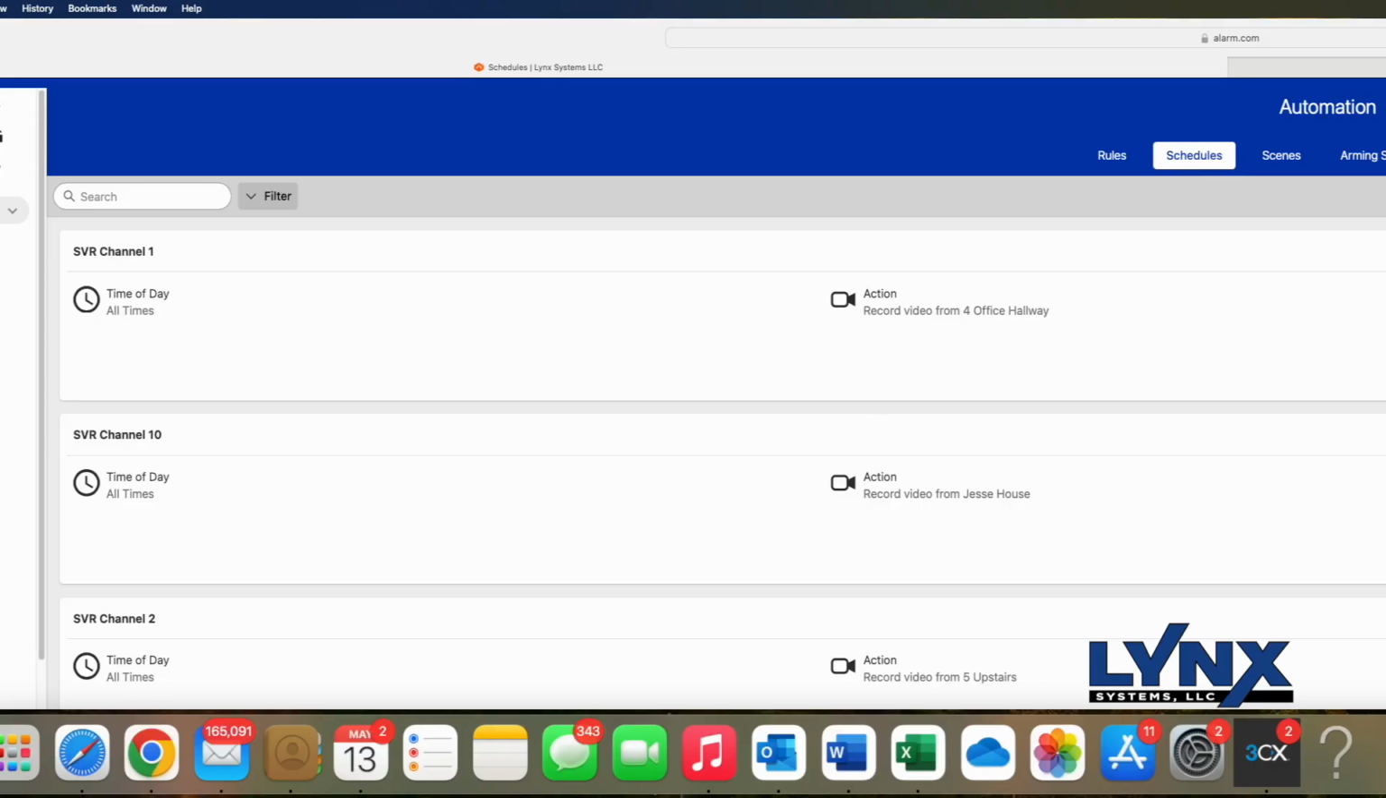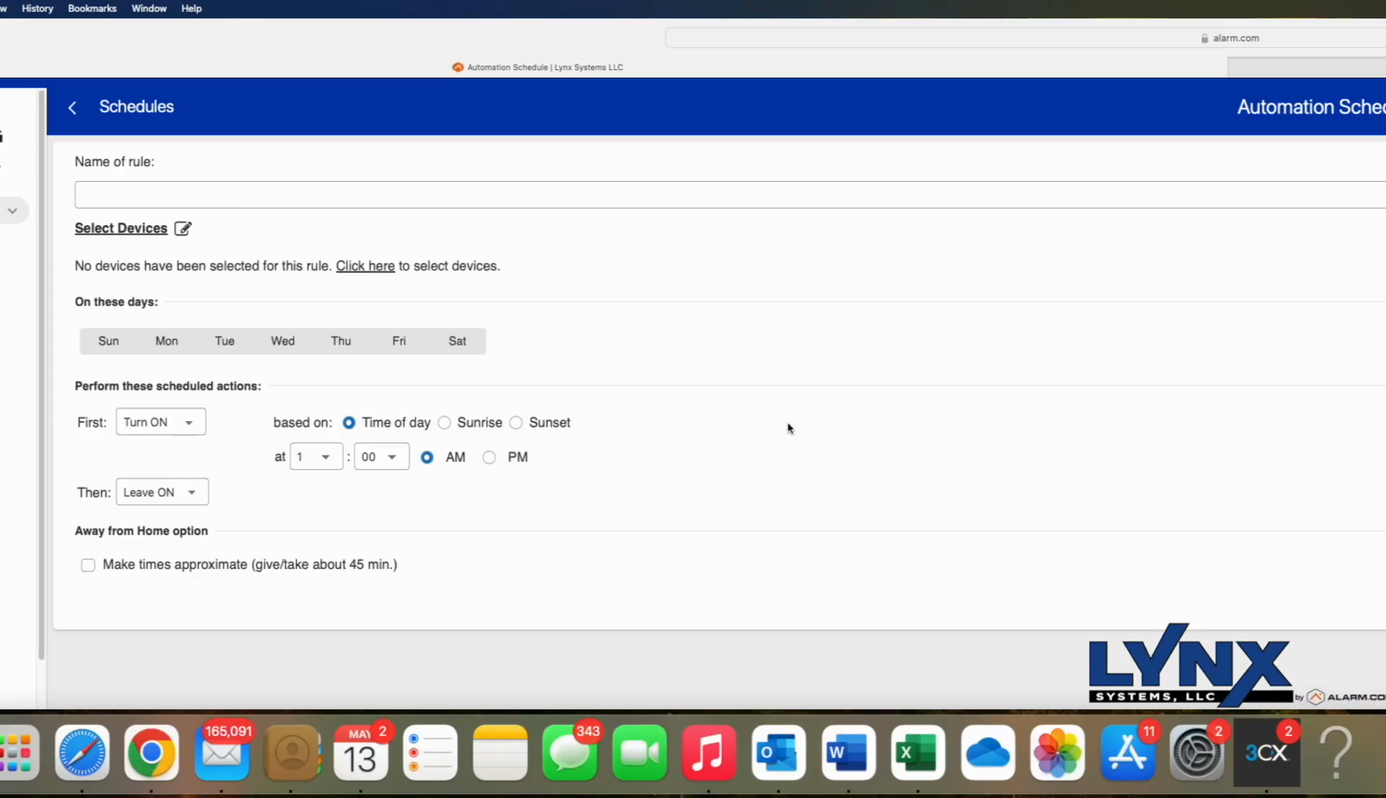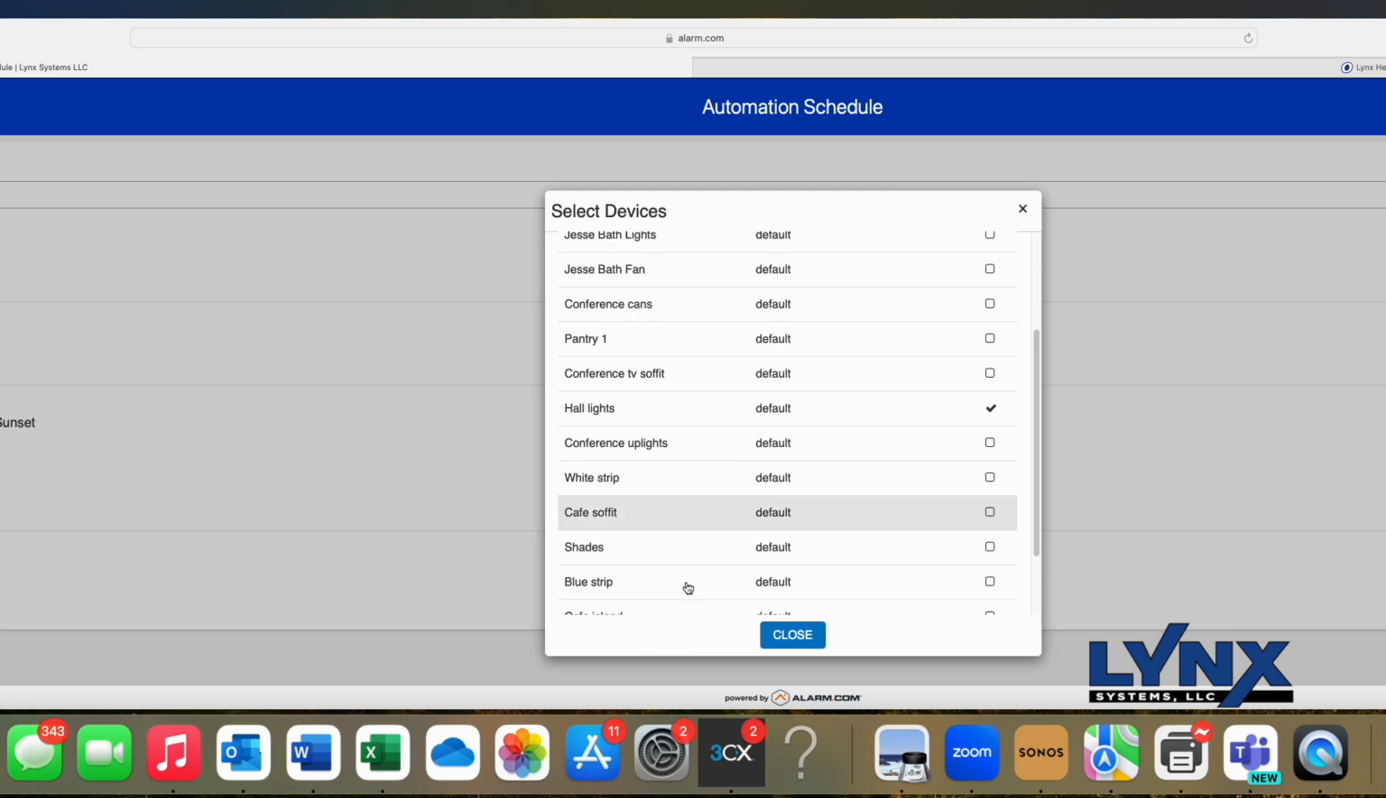So let's just say, as an example, I want a particular light to turn on every day at sunset. I would just go to add a schedule. I'm going to use a light schedule. I'm going to pick every day of the week. I can then go in and select what lights I want to turn on.